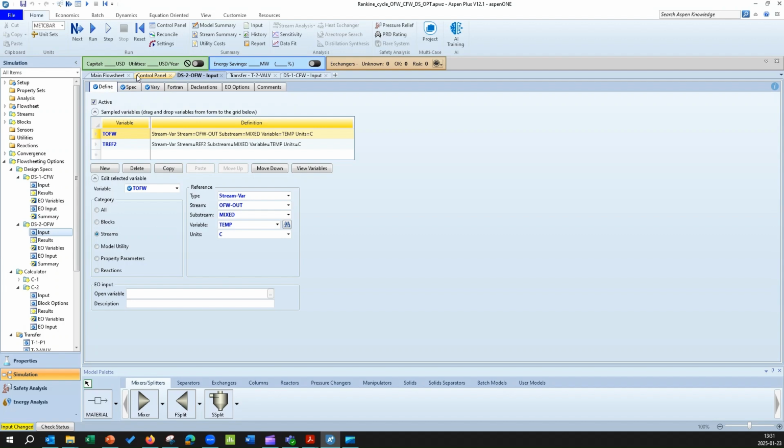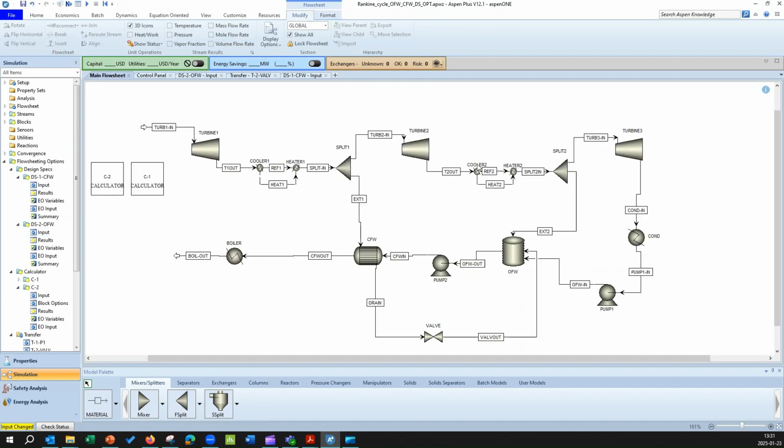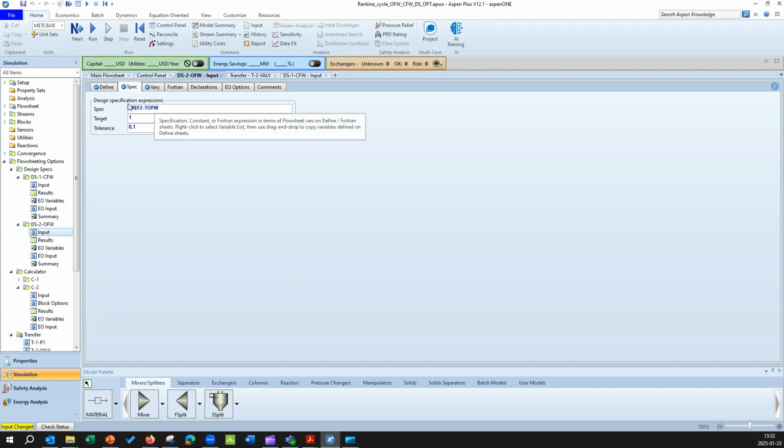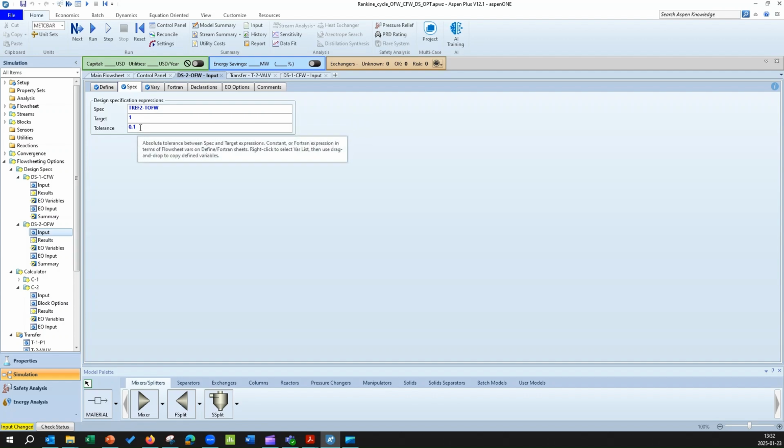For the second design specification for the open feed water heater, I've defined two parameters. One is TREF number 2, which is the temperature of the stream after the second extraction. And then the difference between this temperature and the feed water out should be 0, because we assume that the feed water leaves the open feed water heater as saturated liquid. So I define this as the difference between these two temperatures. It should be 0, but I put 1 because we have some tolerance, and we want to avoid having any vapor that enters the pump after the open feed water heater.